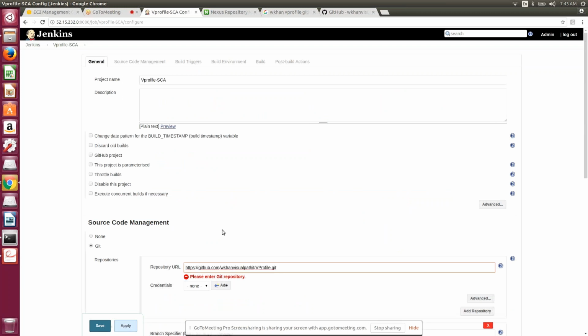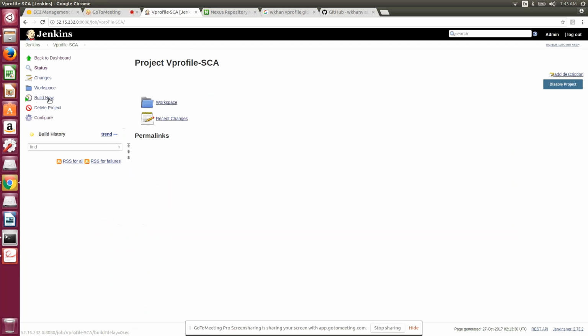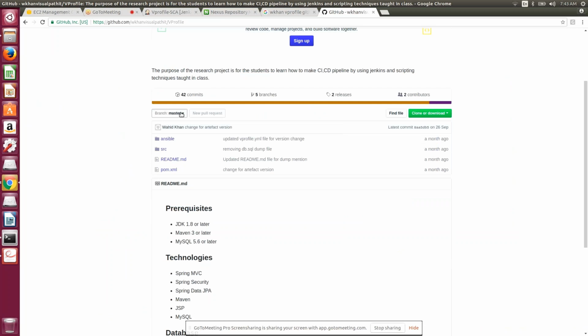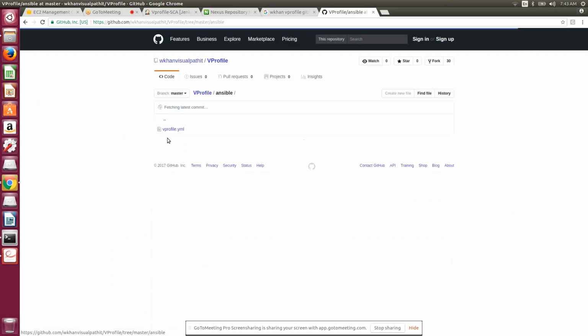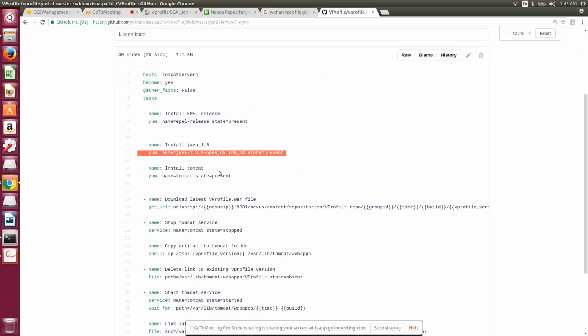As usual, we'll check out the source code first. If you see in the source code, we have multiple branches, and in every branch we have the Ansible directory. This directory contains a playbook that will install Java. It will install Tomcat. It will download the artifact from the Nexus.